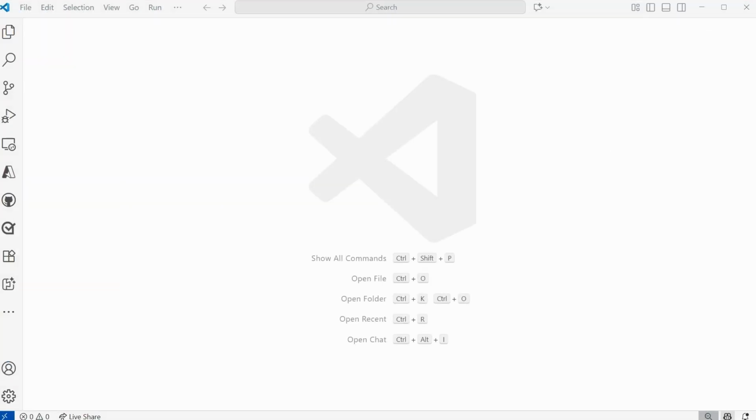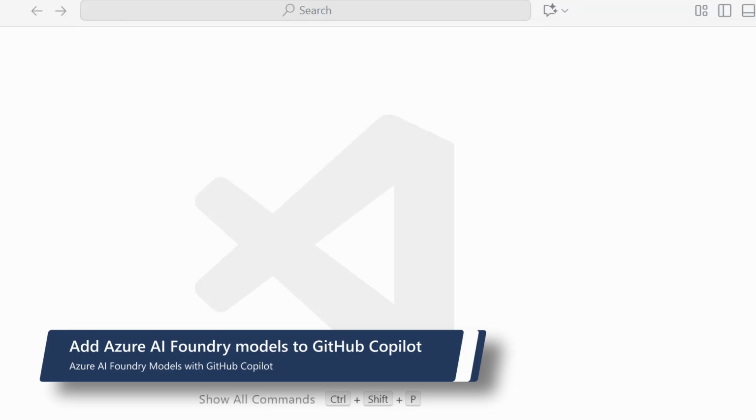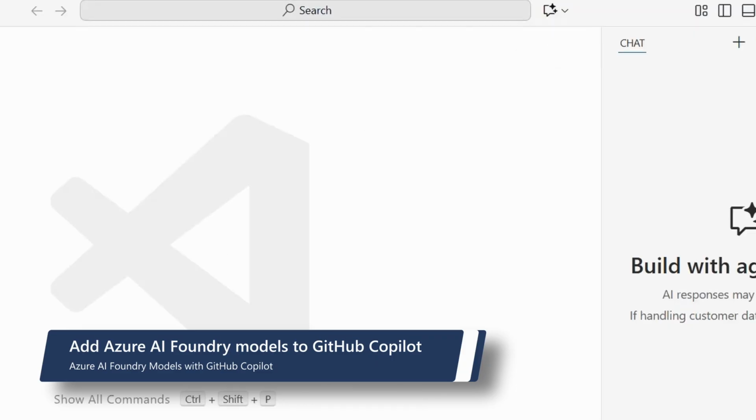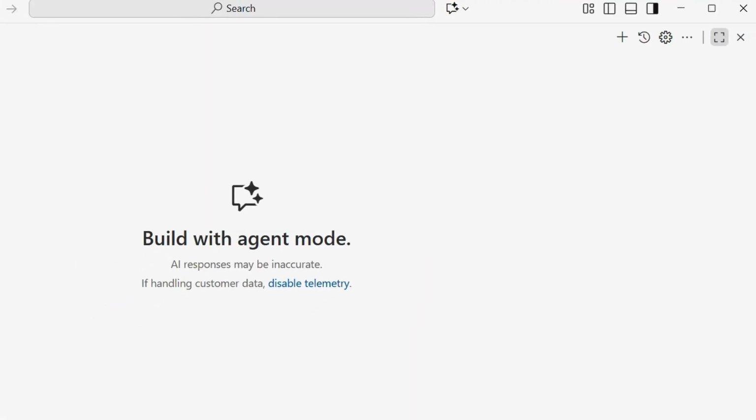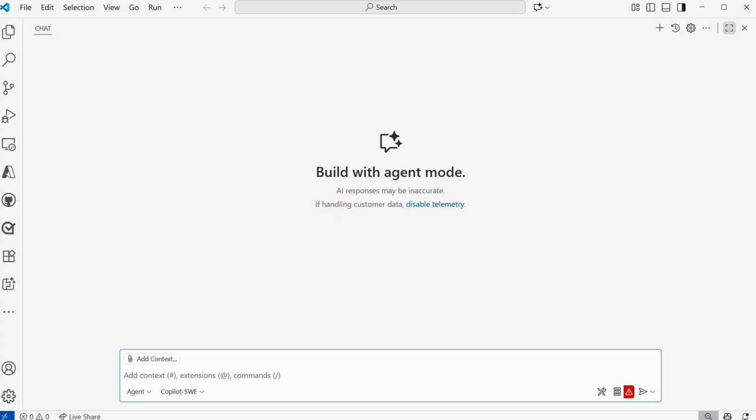Back here within Visual Studio Code, I'm going to open up GitHub Copilot chat by selecting the icon at the top. And to give myself more space to view the chat window, I'm going to select the square icon to expand the view. And now from here, what I need to do is select the models from Azure AI Foundry that I want to use with GitHub Copilot.